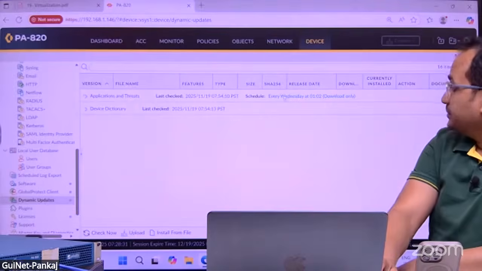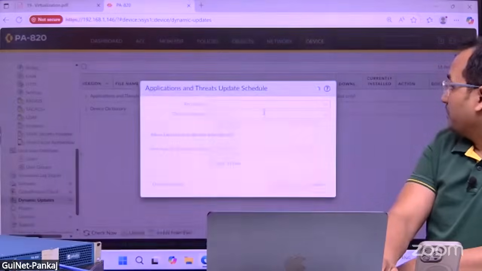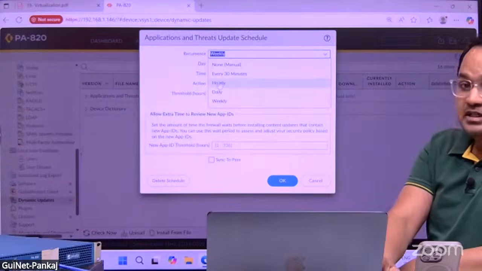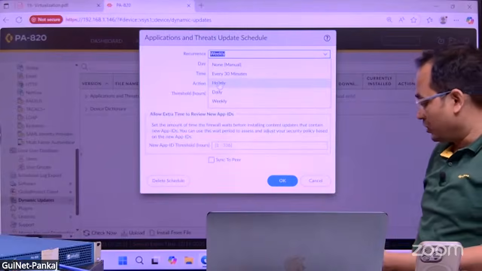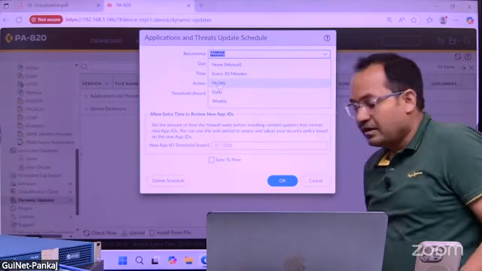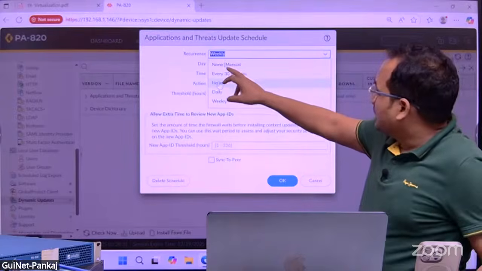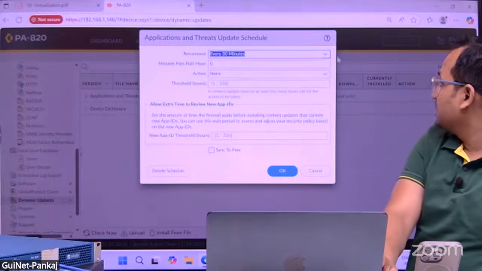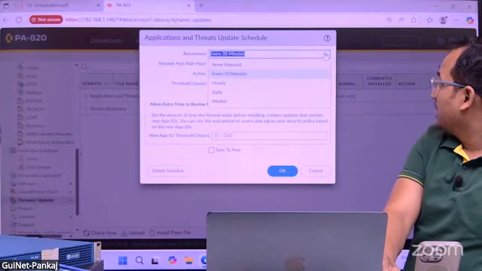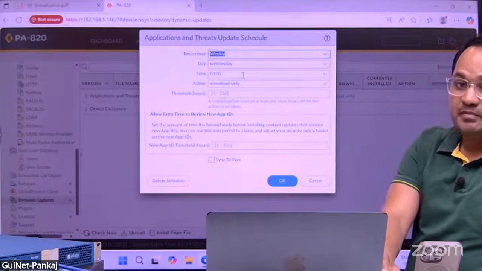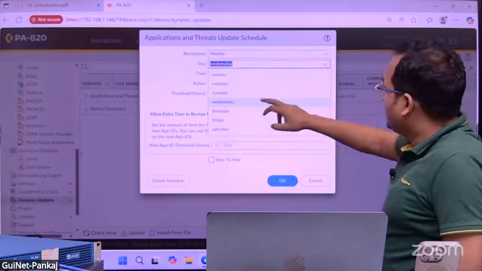And how can you do that? You can schedule these dynamic updates, every day or weekly. It's not like every time you have to do the manual configuration. No, you don't have to. You can simply use a dynamic update by using the recurrence. Recurrence means you can do it every 30 minutes, every hour, every day, or if you want to update weekly, you can do that also. Any day you can decide. If you want to do it on Wednesday, that is possible.